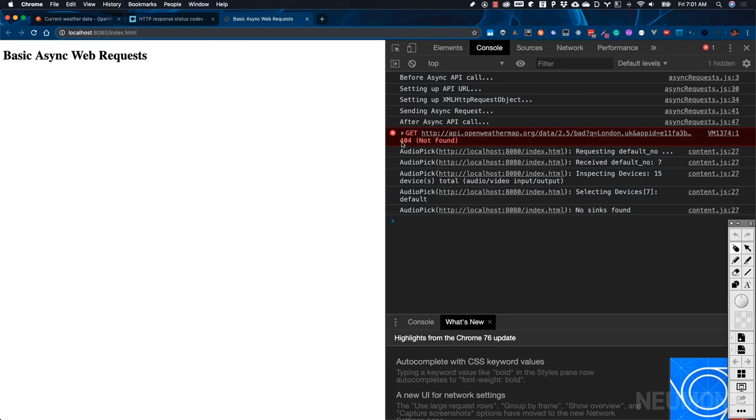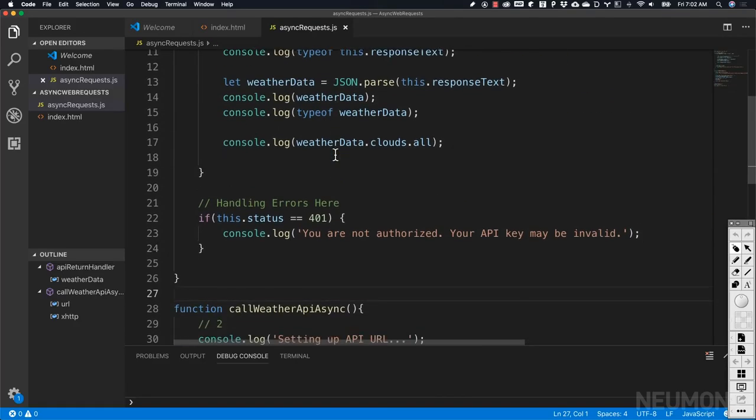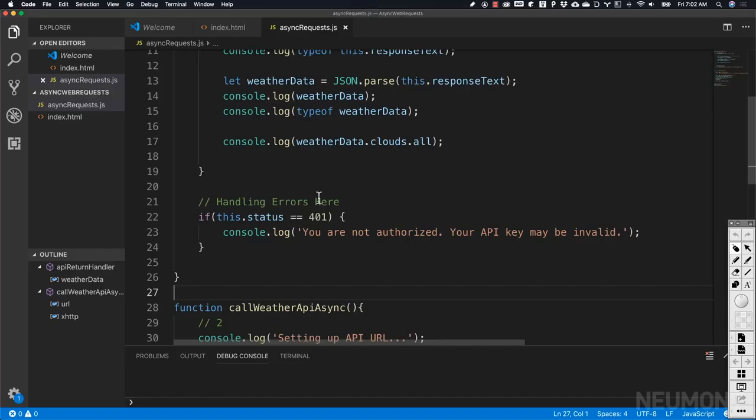So we want to gracefully handle this and provide the user with an error message that is useful, which means we could put it back here in the UI and tell them that the function that they selected, maybe through a text box right here, is not a valid one. So let's go ahead and handle a 404 not found.